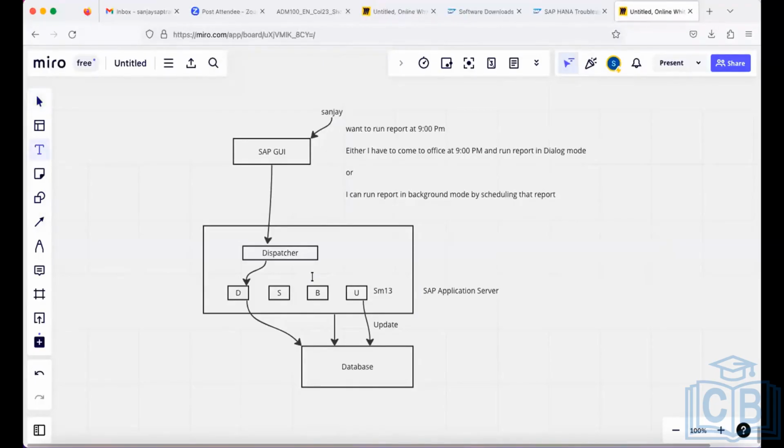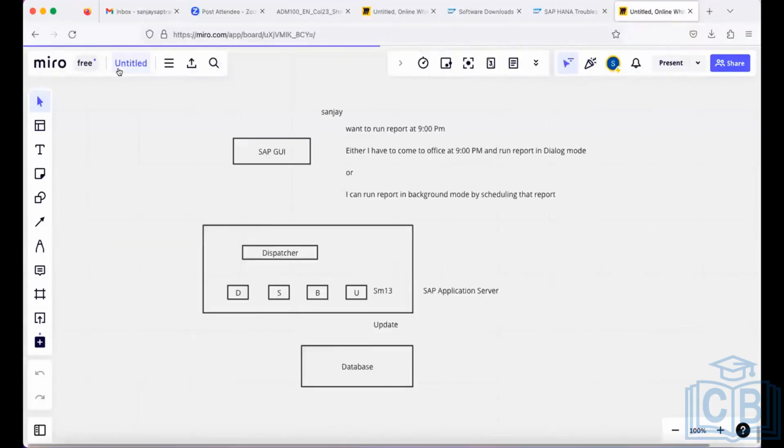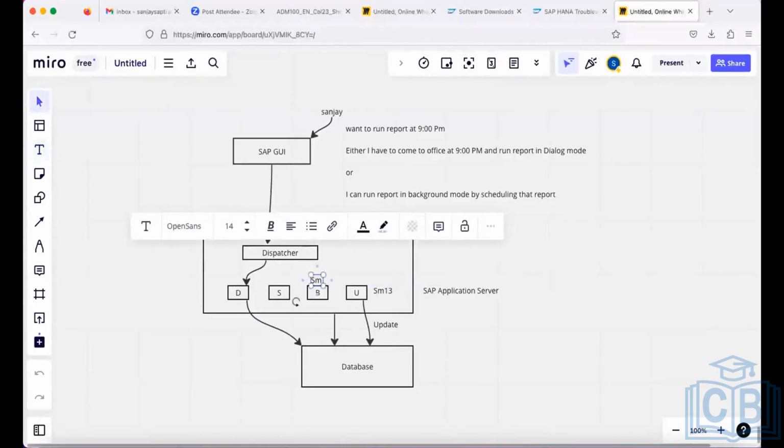This is for the transaction. Transaction codes related to scheduling are SM36 and SM37. Those transaction codes we will see now. SM36 is to schedule the background jobs, and SM37 is to monitor the background jobs.